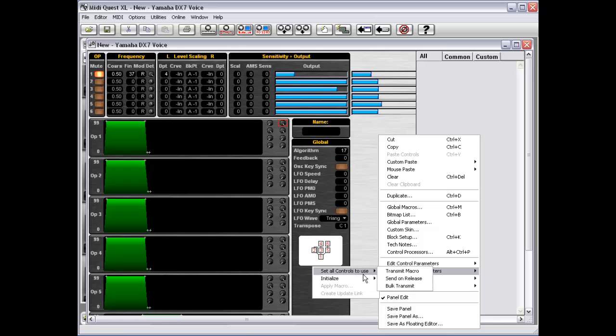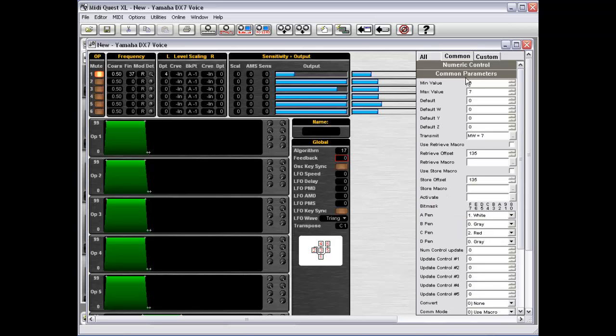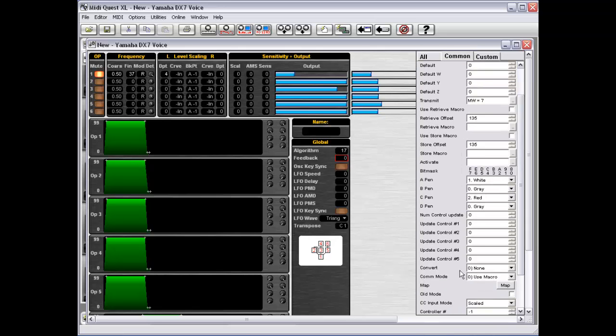These all apply to common parameter settings. One option that we've used for a long time: set all controls to use either the transmit macro, the send on release option, or the bulk transmit option. Here within the common area, this is affecting the COM mode. Use macro, bulk transmit, or macro on release.